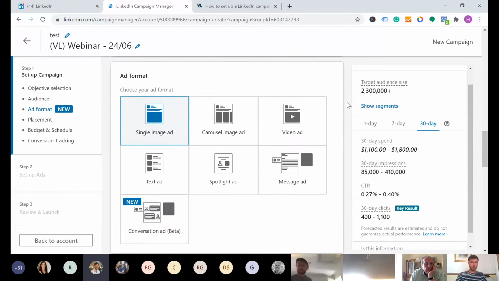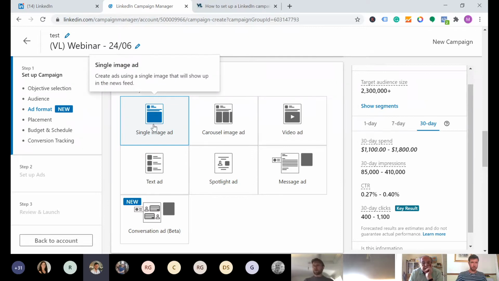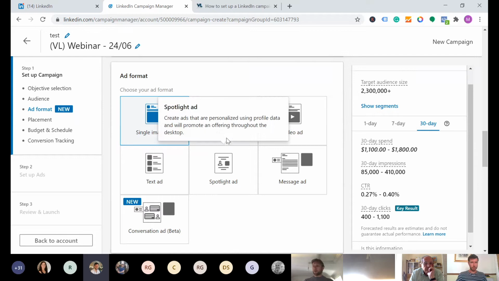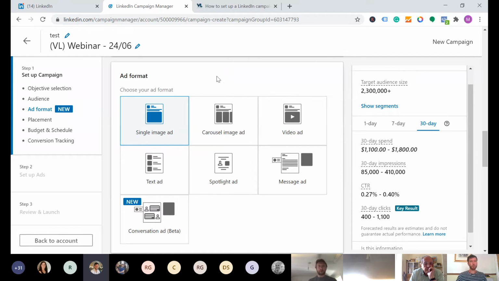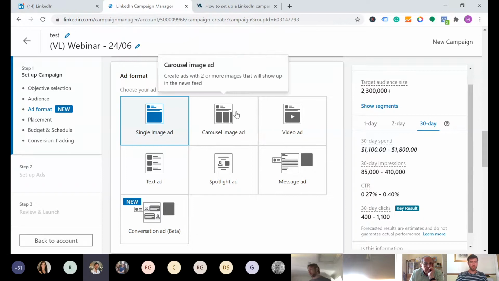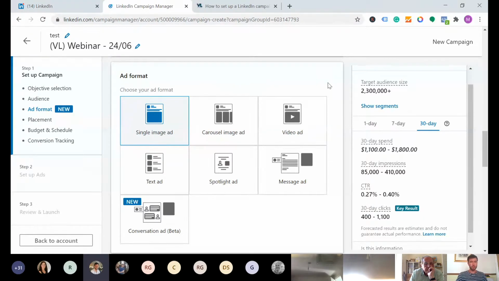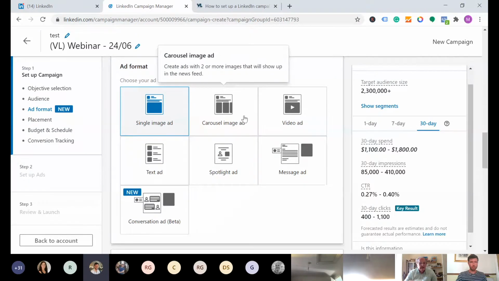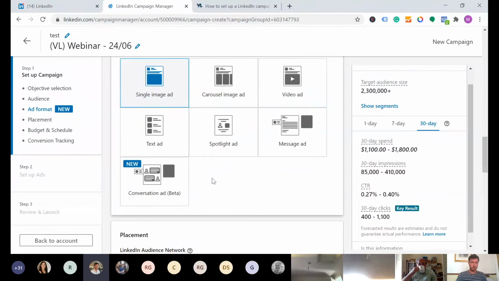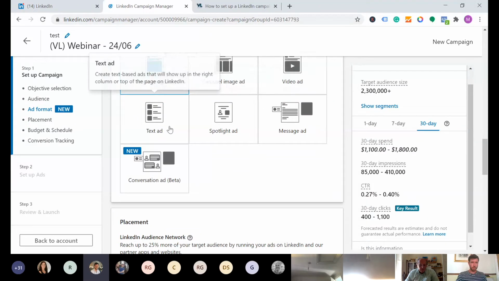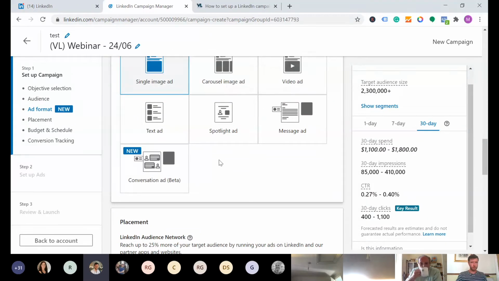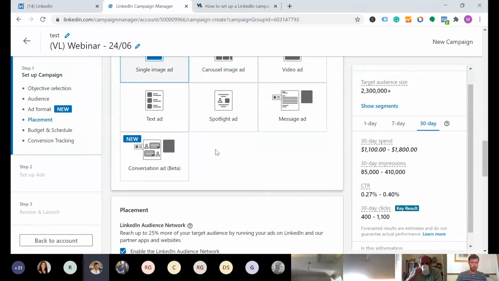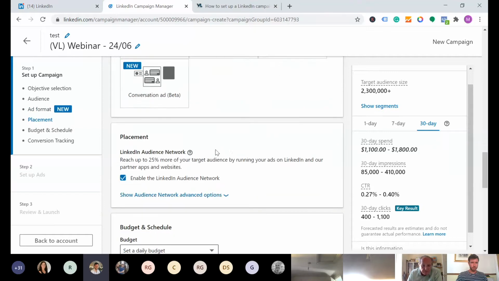So then we come to the ad format. There's lots of different variations. Typically, people use single image ads or video ads, but carousel ads are becoming more popular, especially for B2C customers, where they can either show off their products or show off more of their product features or service features. Then you've got other variations, so text ads that appear at the top or on the right hand side, I think, which we tend to not use so much.